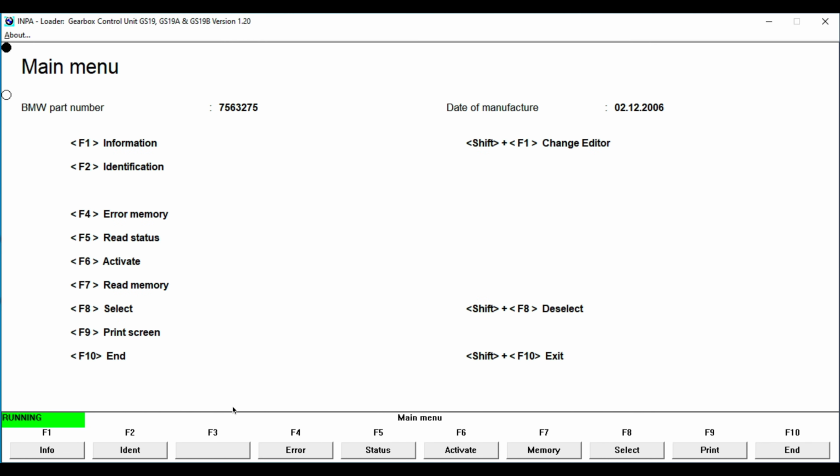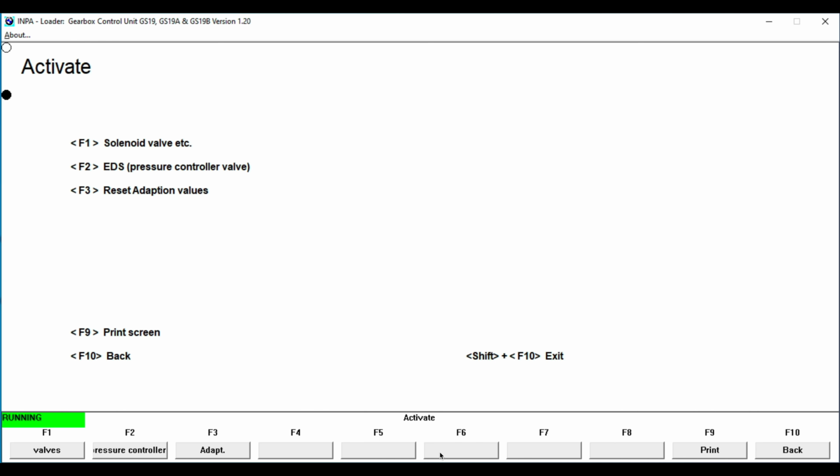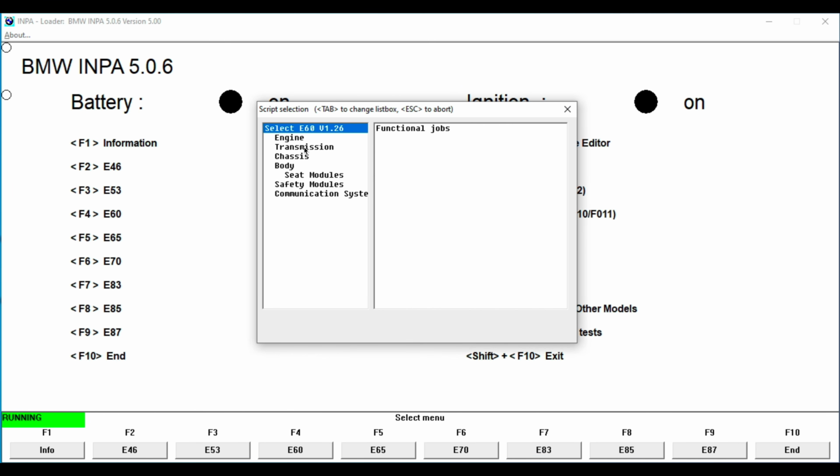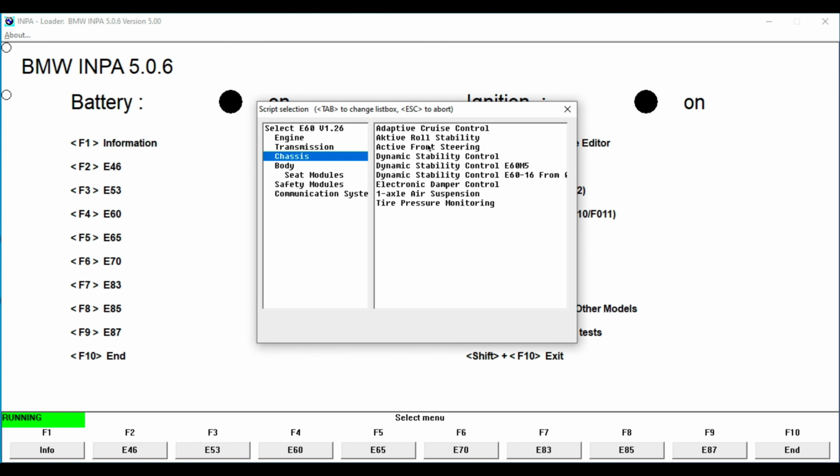You'll see that again, same message. And you can see here we've got identification, error, status, activate. We're going to activate. You can see here we've got reset adaptation values, EDS, pressure control valve, and solenoid valves. So we can do whatever we want in there, but you have to go into them individually. Again, you have to come end and then select it again, whichever one you want to do.